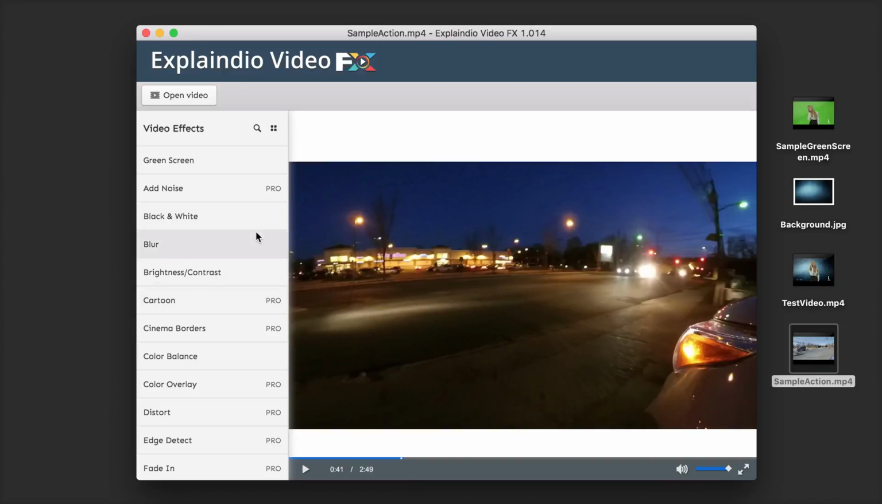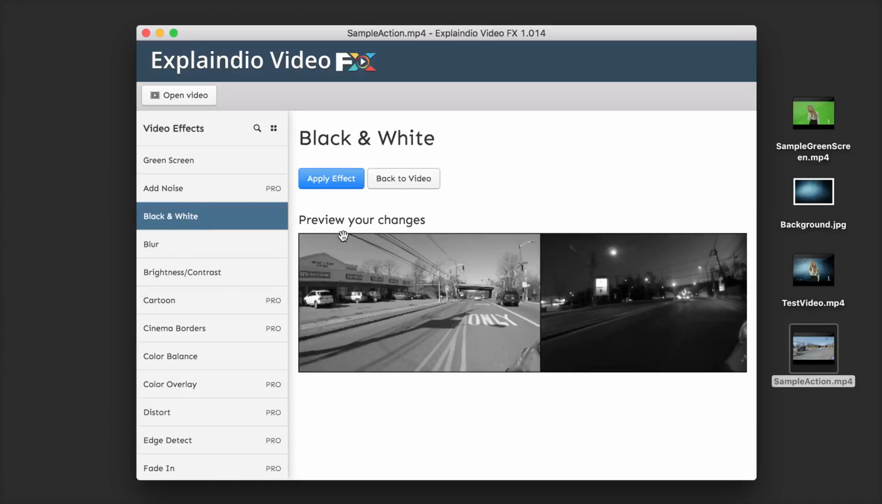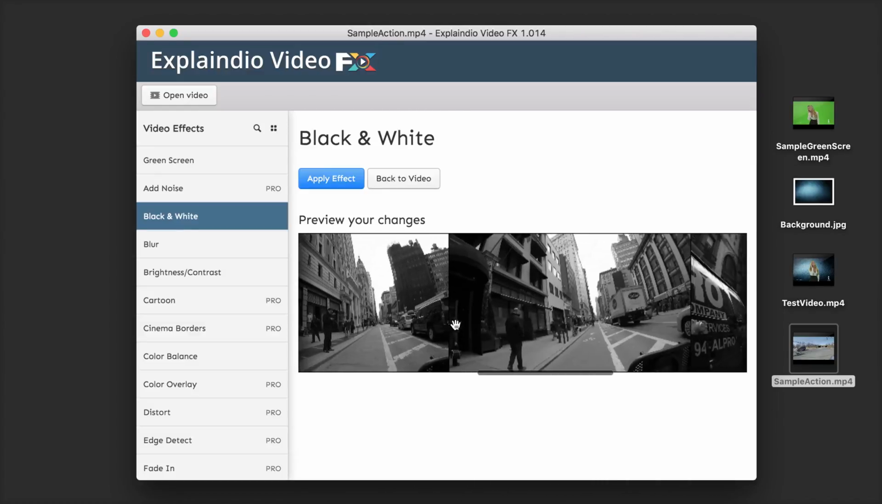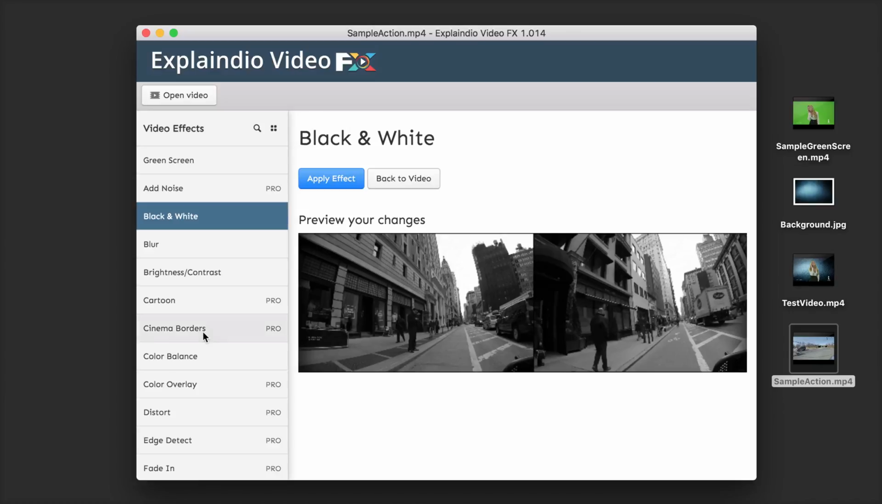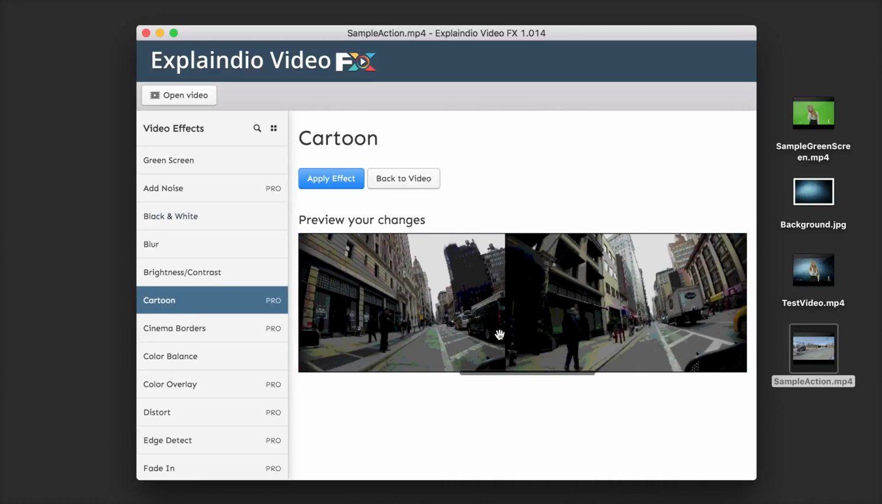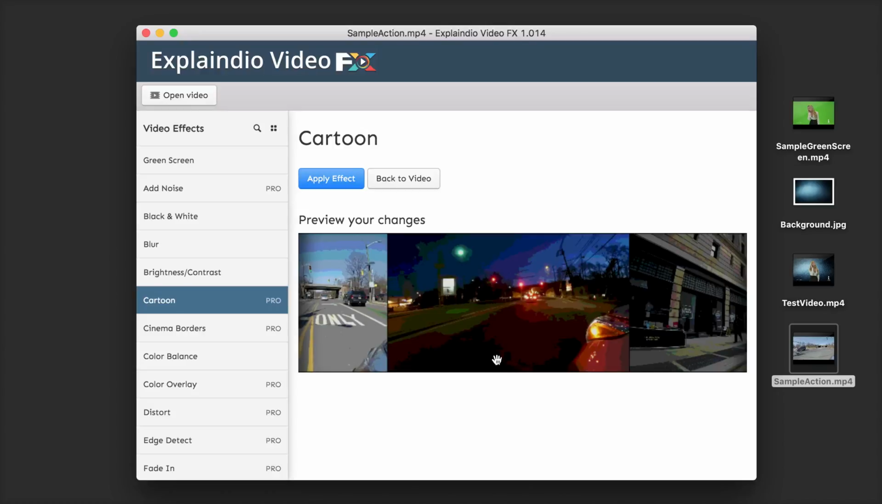So again, all we have to do is click on one of these effects like black and white, and it's going to show us the preview just like the previous video that we edited with the software. So we can make this cartoon by clicking on it. We can see it looks cartoony. And it's the same thing as the green screen video that I created, but with the software, we can use any type of video that we have. It doesn't have to be a green screen video.